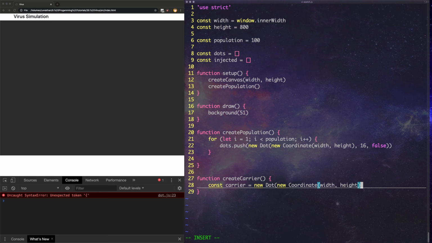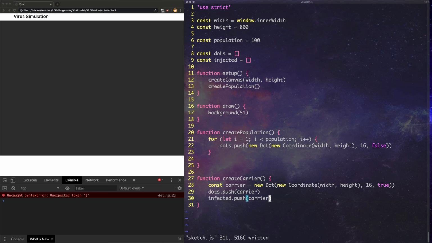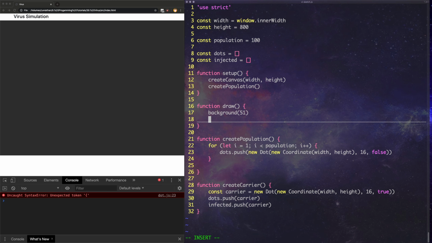No, I shouldn't, because it's not even a thing. Ignore me. 16 again, and then we'll just pass in true. And what we want to do here is say dots.push(carrier), but we also want to do infected.push(carrier). Okay, so that looks all good at the moment. We should potentially start moving the dots.